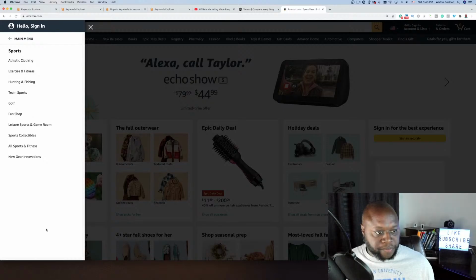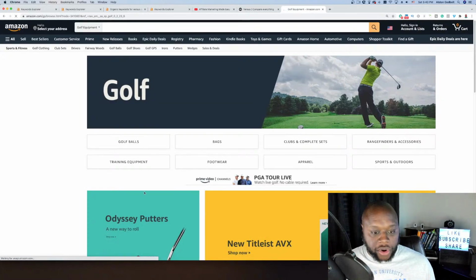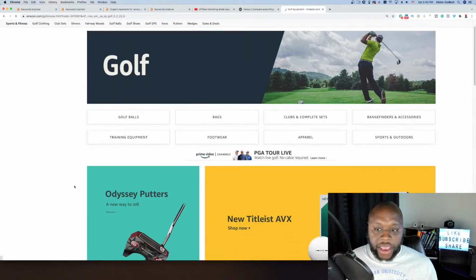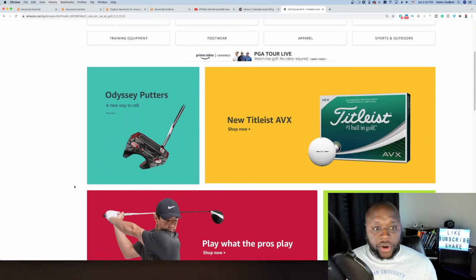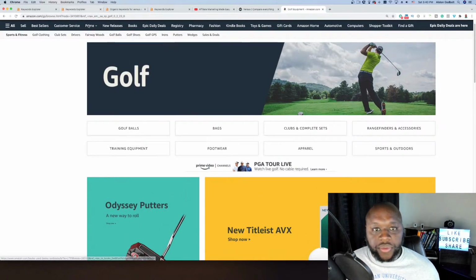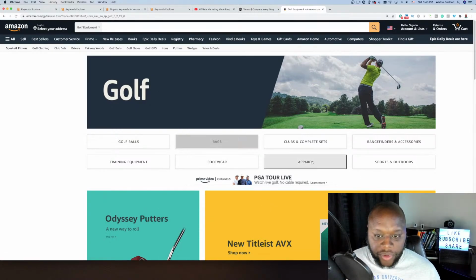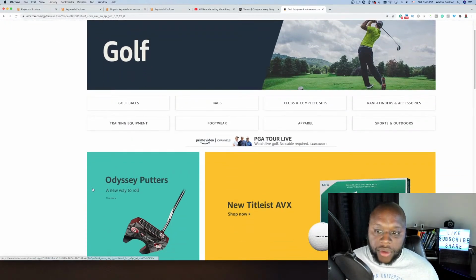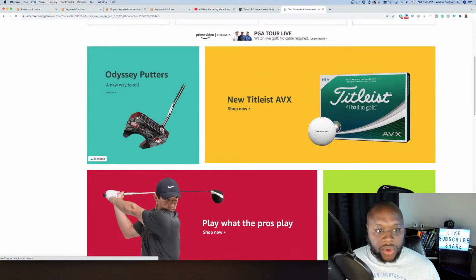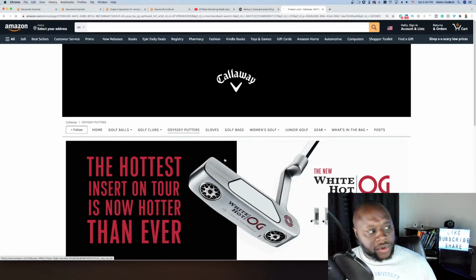Let's go sports and let's do golf. Now, golf, quote unquote, is a dying sport, meaning less and less people are playing it every single day, but it's an expensive sport. Let's look at putters. I used to play golf before we had kids. Let's find a putter quick, and then we'll get back to headphones. Let's see, we have golf balls, bags, golf clubs, and golf sets. Training equipment, footwear. Training equipment is always a great one. Let's do Odyssey putters, and we'll see.